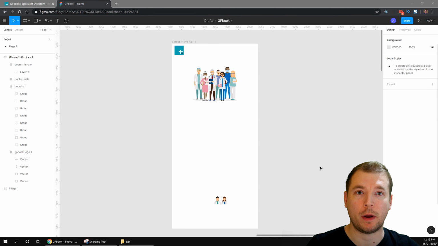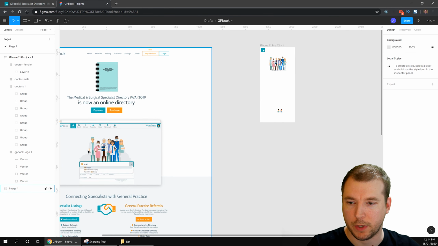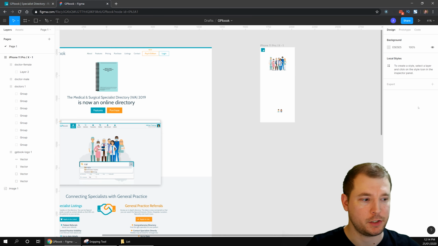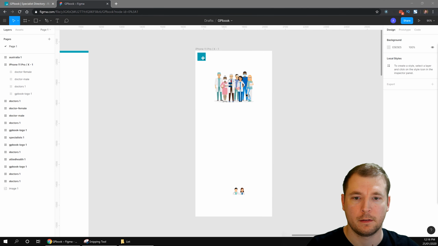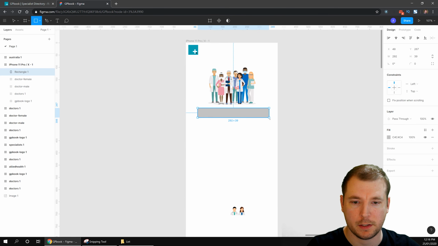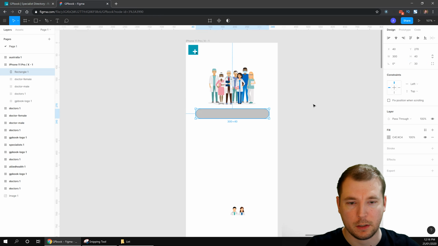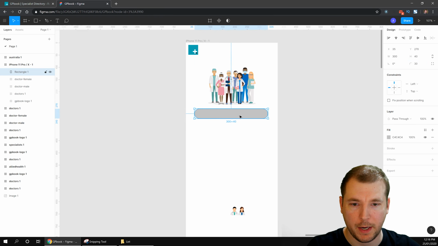Next, we'll want to have a look at the website and the design patterns and colors they're using so that we can have a consistent feel between the website and the application. Let's zoom out and have a look over here. So we can see here we've got the main group of doctors with a search below it. So let's replicate that in our mobile application. We'll zoom back in and we'll create a single box here below the doctors. We'll make this 300 by 40. We'll make sure that this is nice and centered. Next, let's add some border radius so it looks a little bit more neat. And we'll have a little bit of padding there.